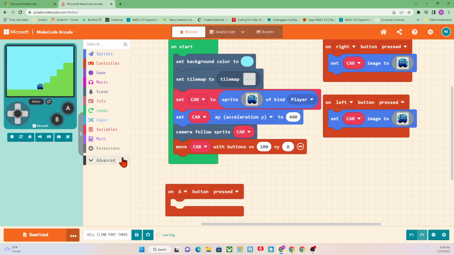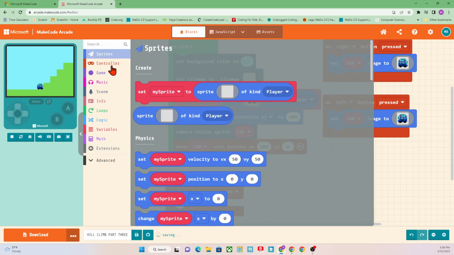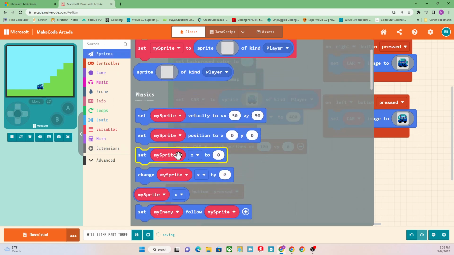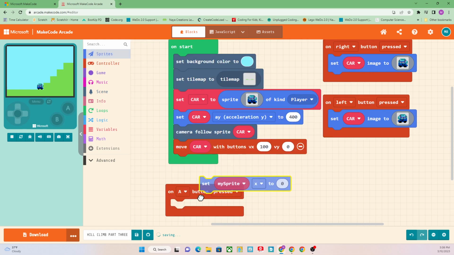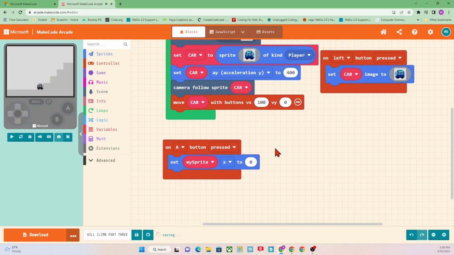In order for us to jump, we're going to change the velocity, so the speed and direction. So the speed, but the direction that you're traveling in matters. We're going to use this one. So when we jump, we're going to press A. So every time the A button, or if you're using a keyboard, if you're on the computer, then it's spacebar. Every time we press this button, we're going to have it move up. From the sprite category, we're going to be looking for this set my sprite X to 0. And that's going to go inside this container right here.